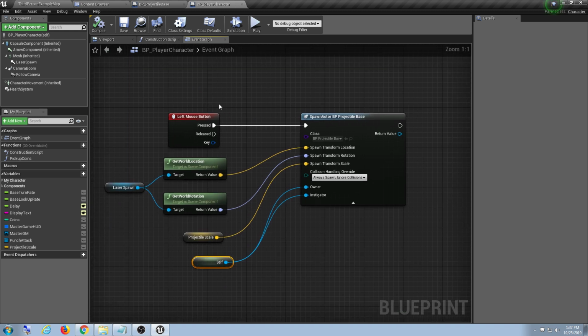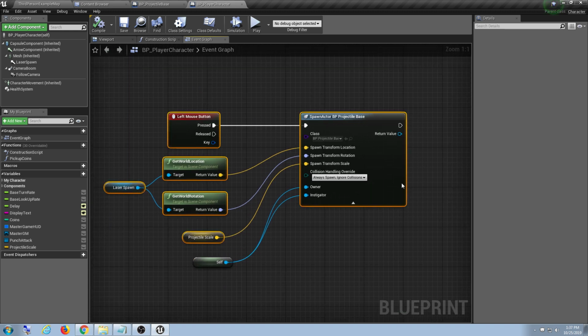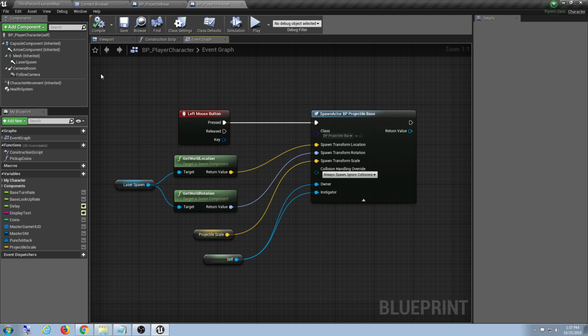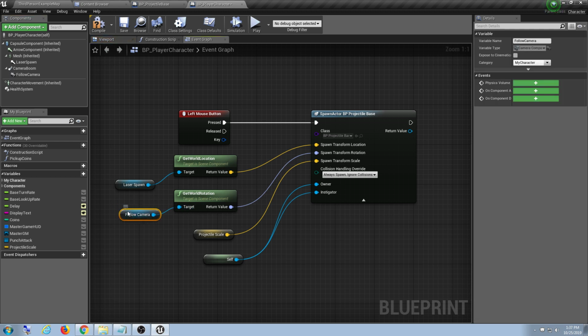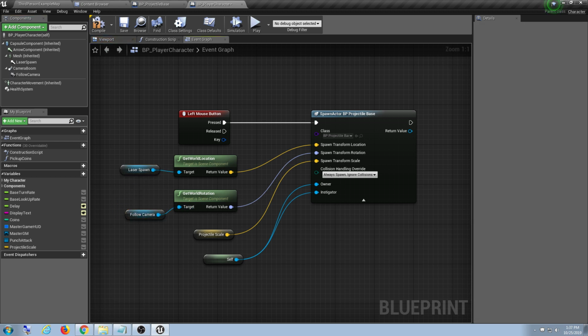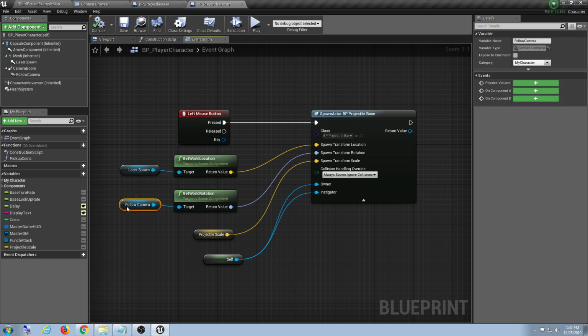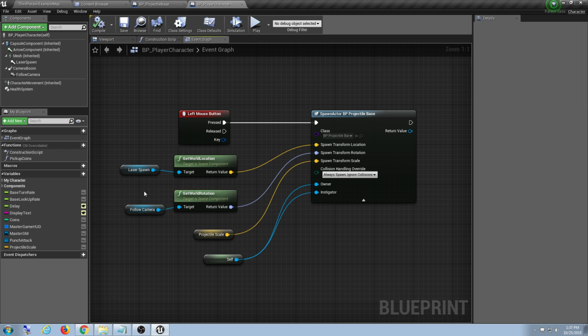If you do want it based off of the camera, you could do something like this. We're going to get the location of the laser spawn, but for the world rotation, I'm actually going to use the follow camera. So I just swap this out here, and we can test it out and see if that works.